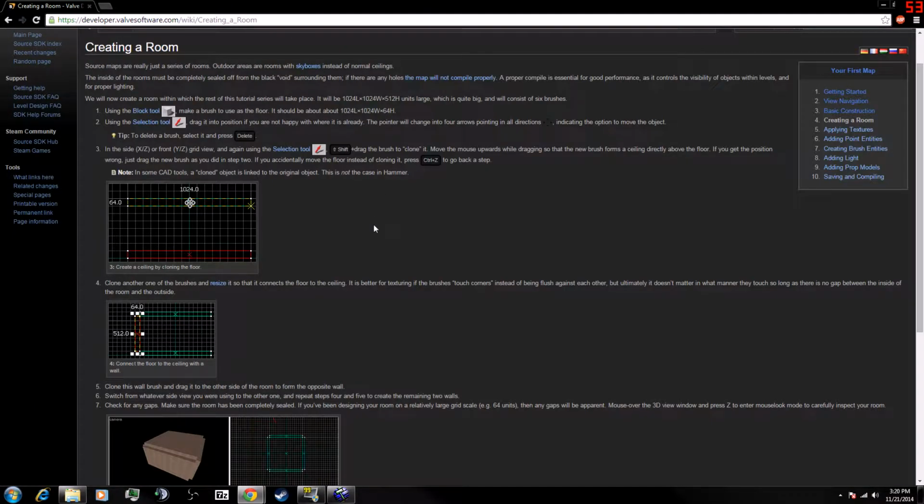It says, source maps are really just a series of rooms. Outdoor areas are rooms with skyboxes instead of normal ceilings. The inside of the rooms must be completely sealed off from the black void surrounding them. That means literally it is an airtight box, and if you set this box into space with oxygen in it, the oxygen would not leak out. Or if you put it underwater, no water would get in. If there are any holes, the map will not compile completely or properly. A proper compile is essential for good performance, as it controls the visibility of objects within levels and for proper lighting.